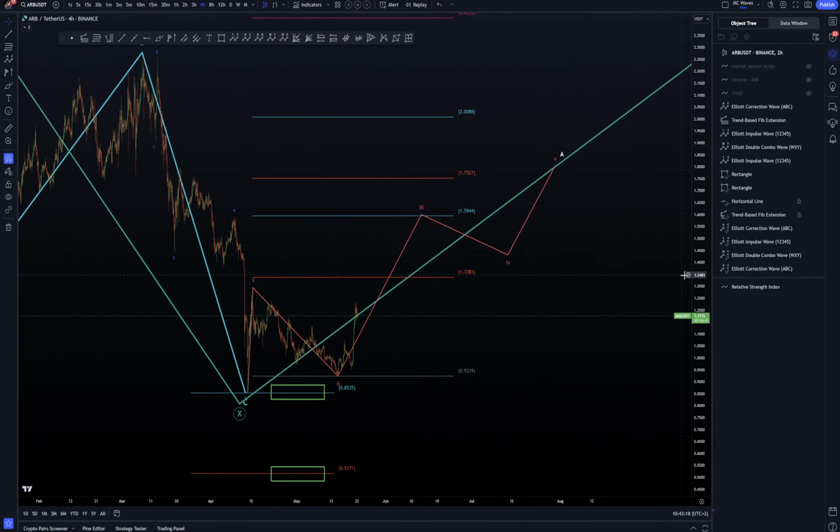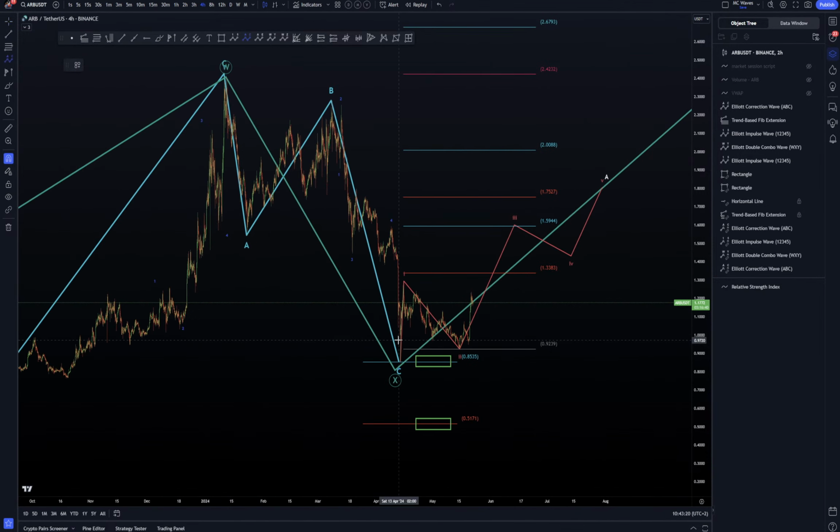Now, as always, can we still be bearish? Yes, it's possible. That will be in that case an A, B, C, like that.